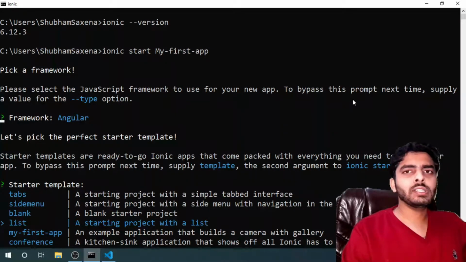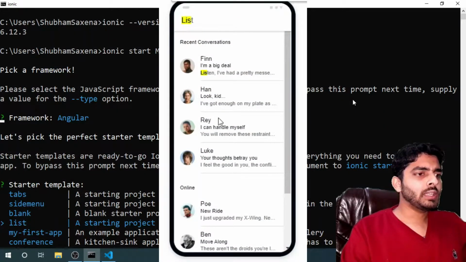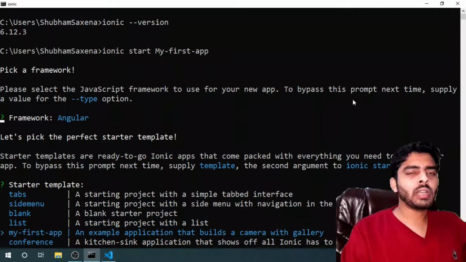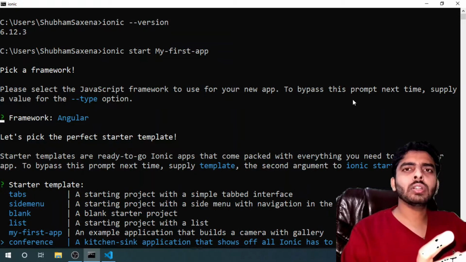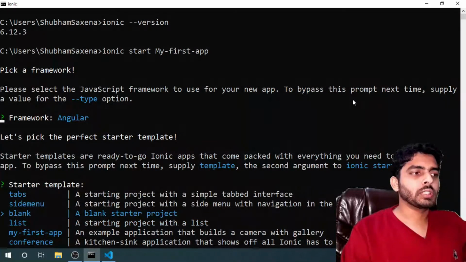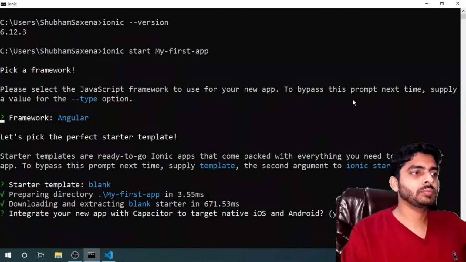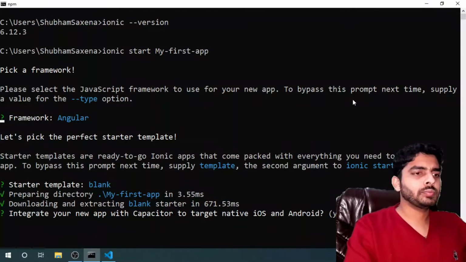Sample project with a list gives you an inbuilt list where you can bind your own data. And similarly, there is a camera application, or a complete project where Ionic showcases all its libraries. Since we are going to learn this, we will start with a blank project. Now it asks you to integrate Capacitor to get the native features of iOS and Android. Why not? In this course, we'll also learn about Capacitor and involve the native features of Android and iOS.